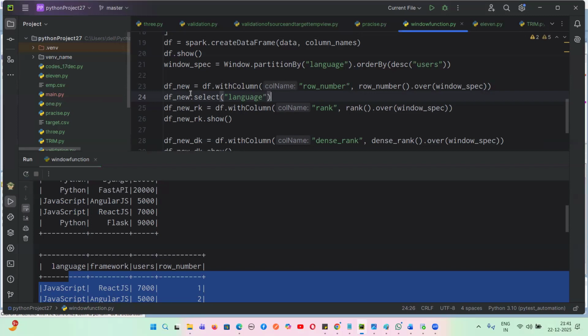Because this is the data frame which you have created, where you are adding a column called a row number, okay? And here from this data frame, you want to select, let's suppose, language, and you want to select this row number. Then you select whatever column you want. Let's suppose I want language and row number. Then you select language and row number. You guys use the data frame dot select, and then select this particular column.